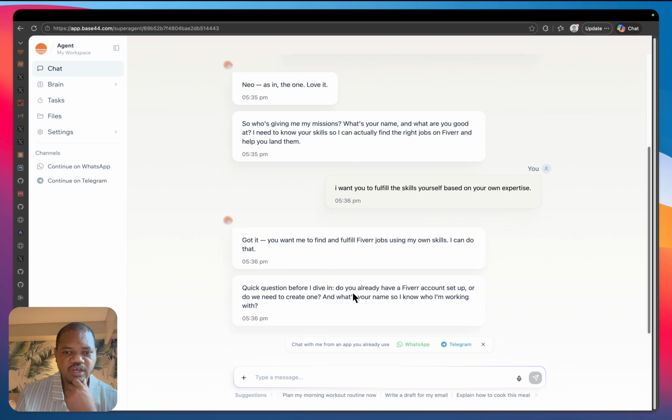Anyway, quick question before I dive in. Do you already have a Fiverr account set up, or do we need to create one? And what's your name so I know who I'm working with? So it's seemingly capable of, anyway, this is still the introductory aspect of things. OpenClaw's reaction would be to take action more when it's OpenClaw. So I don't know what infrastructure is being used here, by the way. I don't have details about that, but I would be finding out more about that and revealing it in the next video. This is an introductory video.